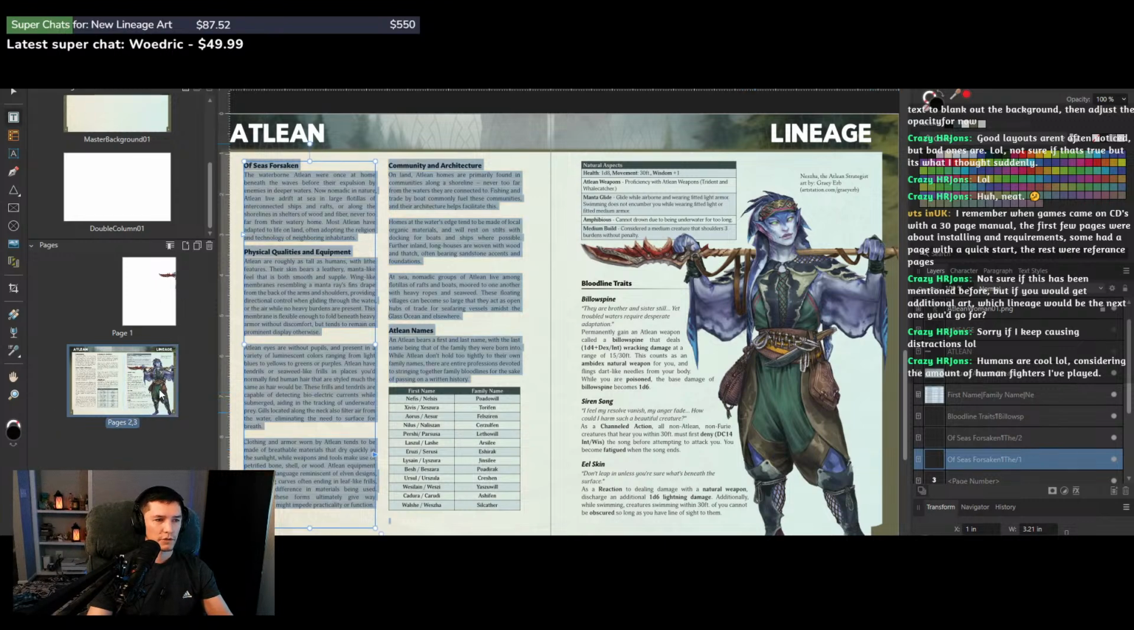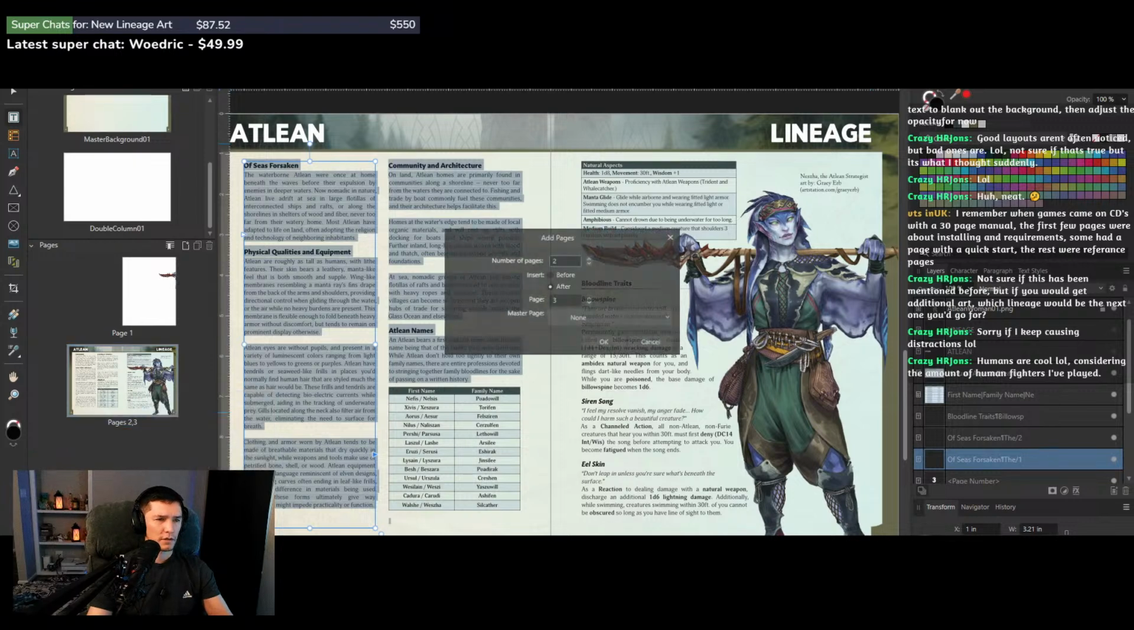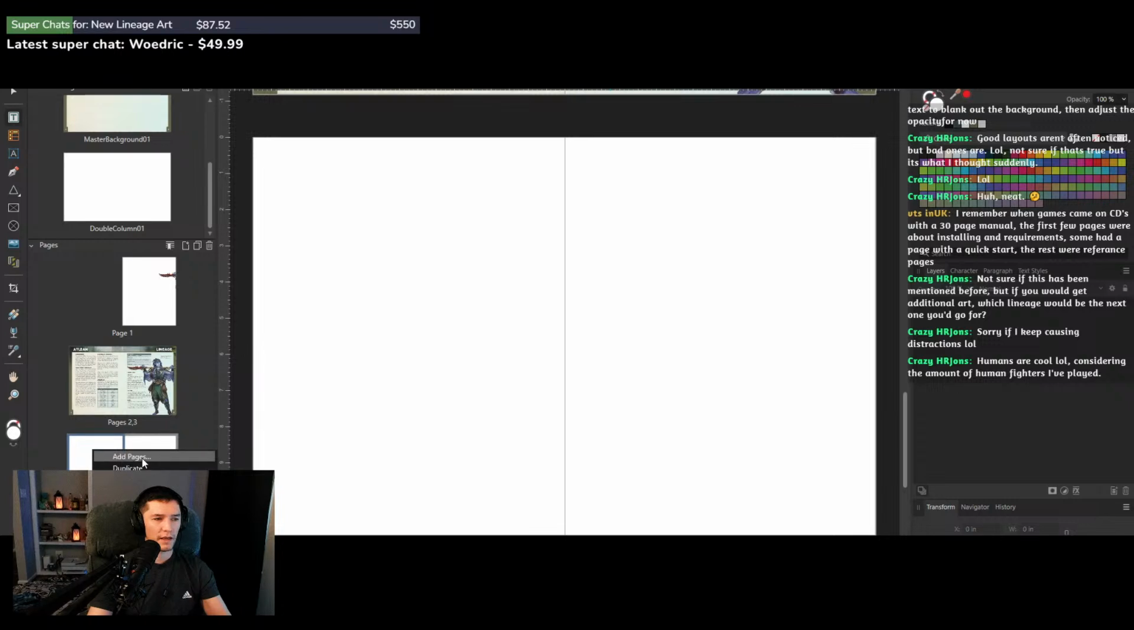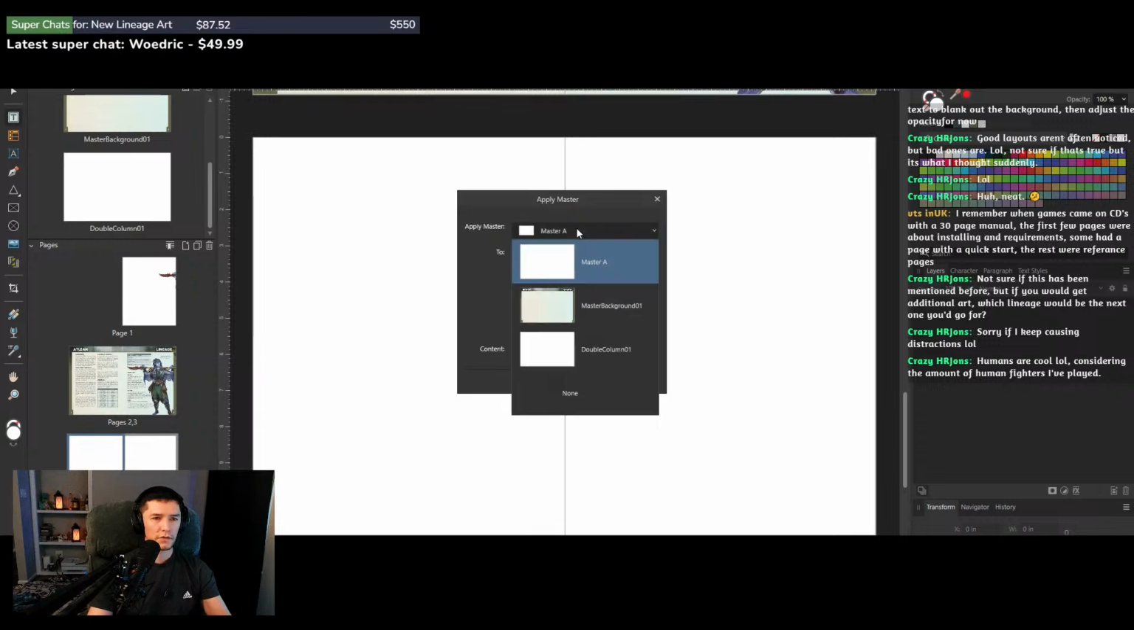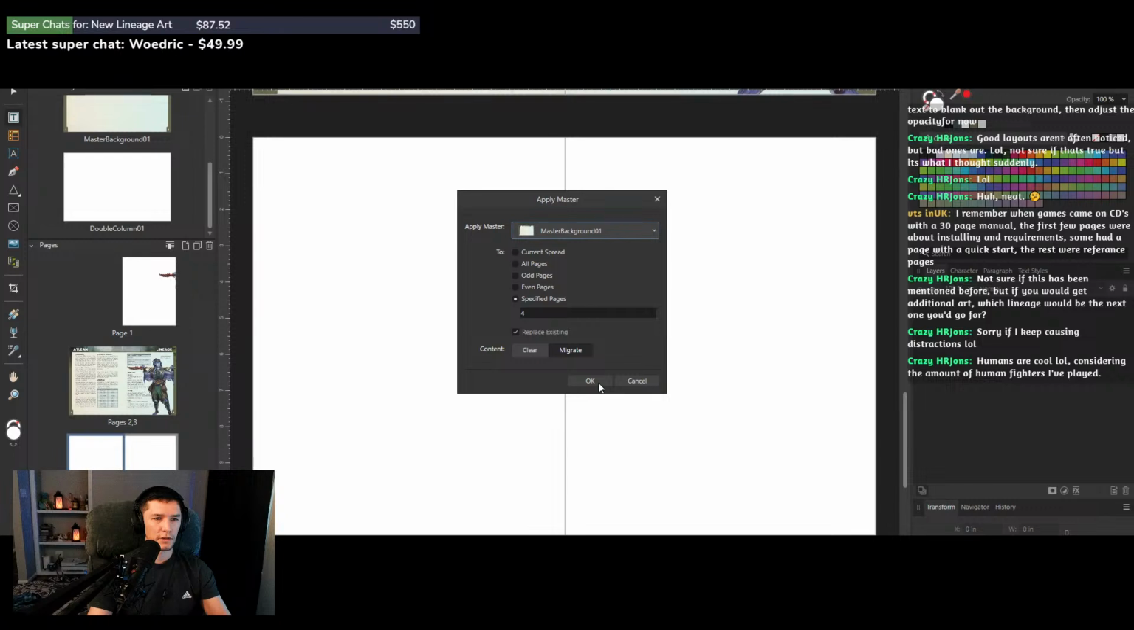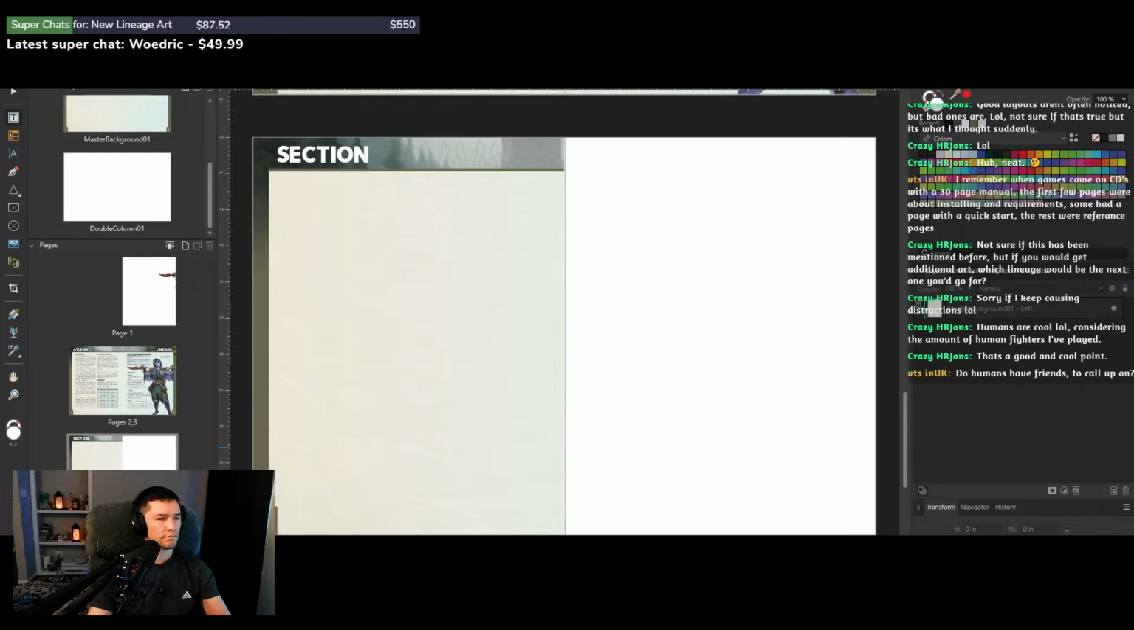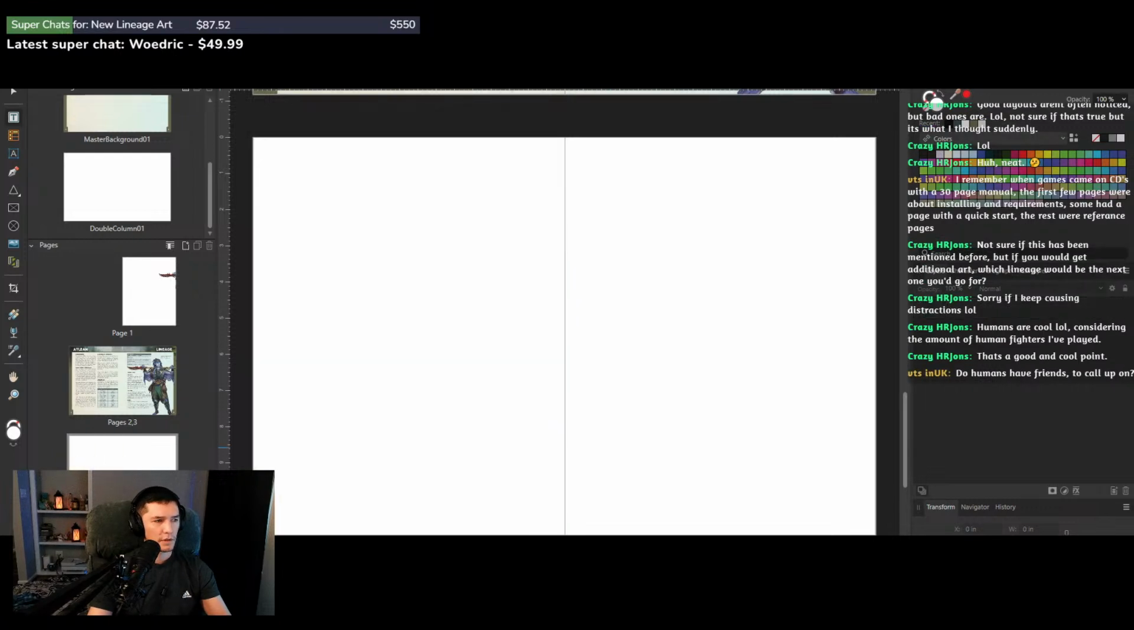Let's see. I'm going to actually duplicate. Maybe I'll just do a new one. I'll add 2 pages. I'm just going to recreate this page from scratch and see if I actually like this process or not. Didn't like that.